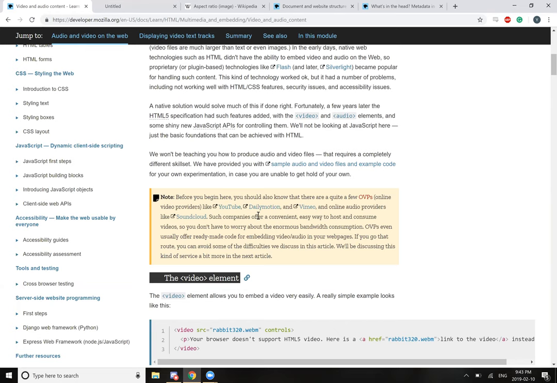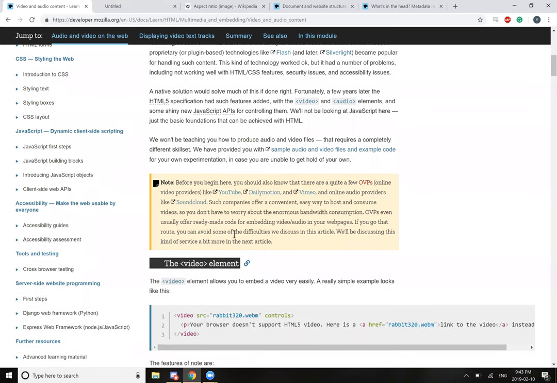There are quite a few OVPs, online video providers: YouTube, Dailymotion, Vimeo, and SoundCloud. Such companies offer a convenient, easy way to host and consume videos, so you don't have to worry about the enormous bandwidth consumption. They even offer code for embedding onto your webpage. If you go that route, you can avoid some difficulties we discuss in this article.